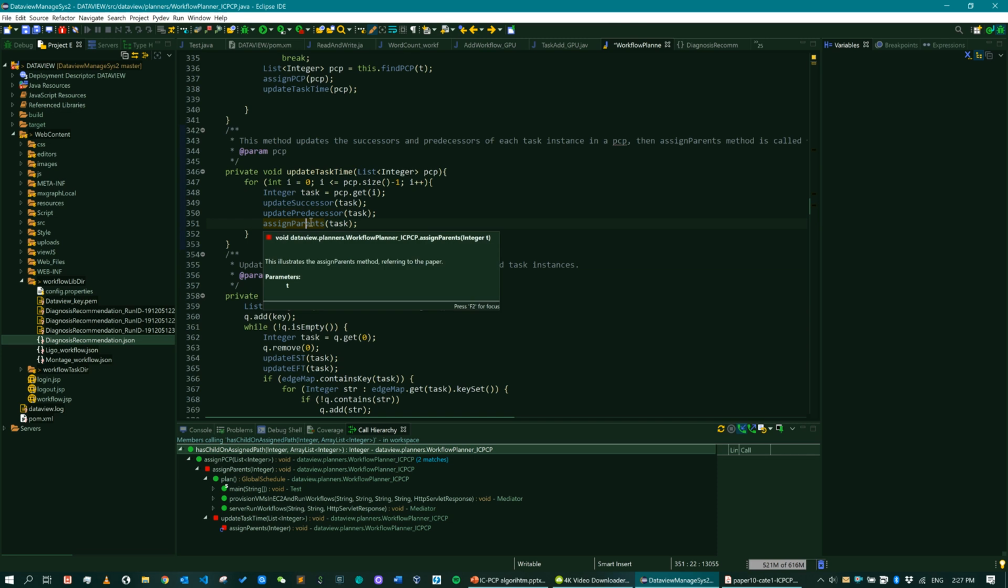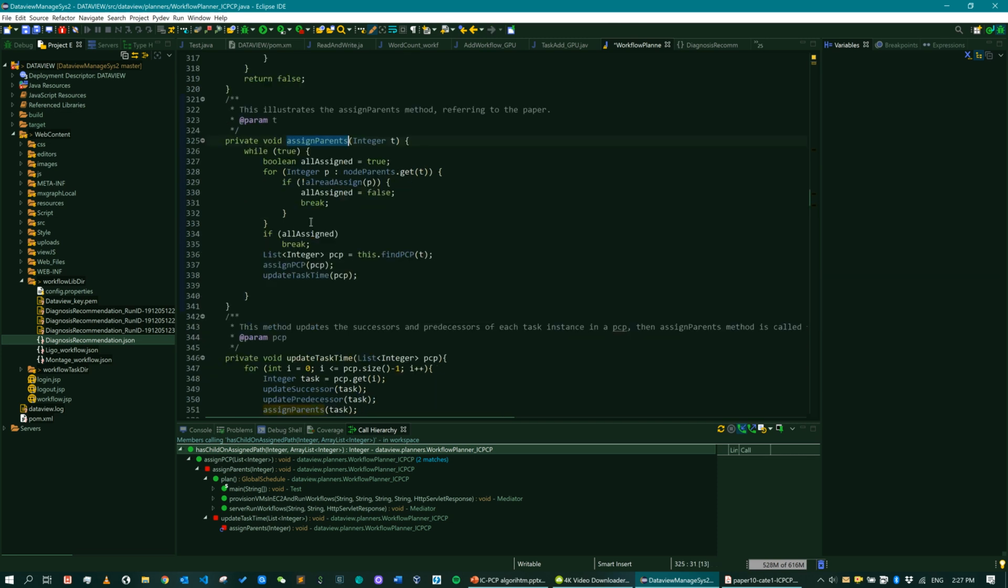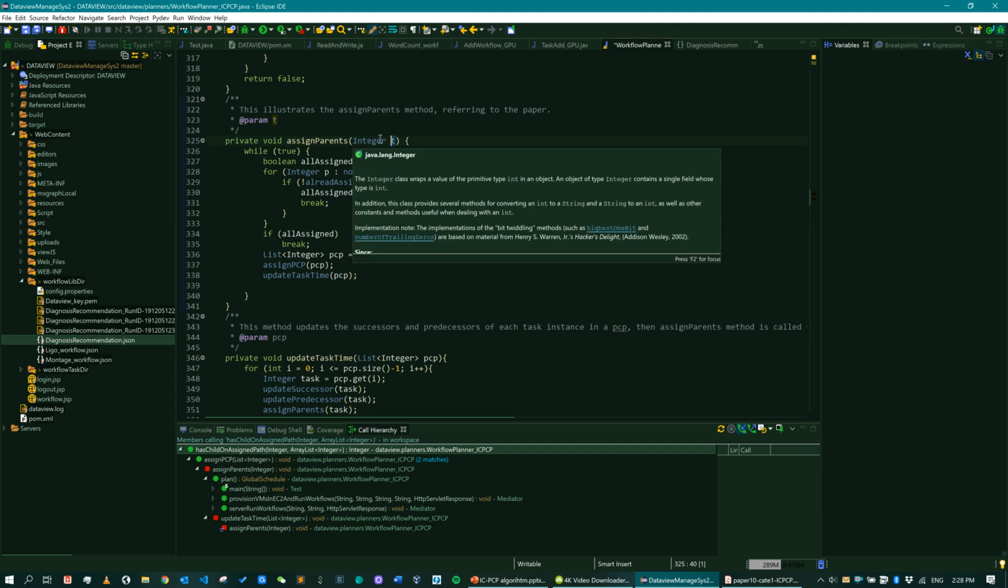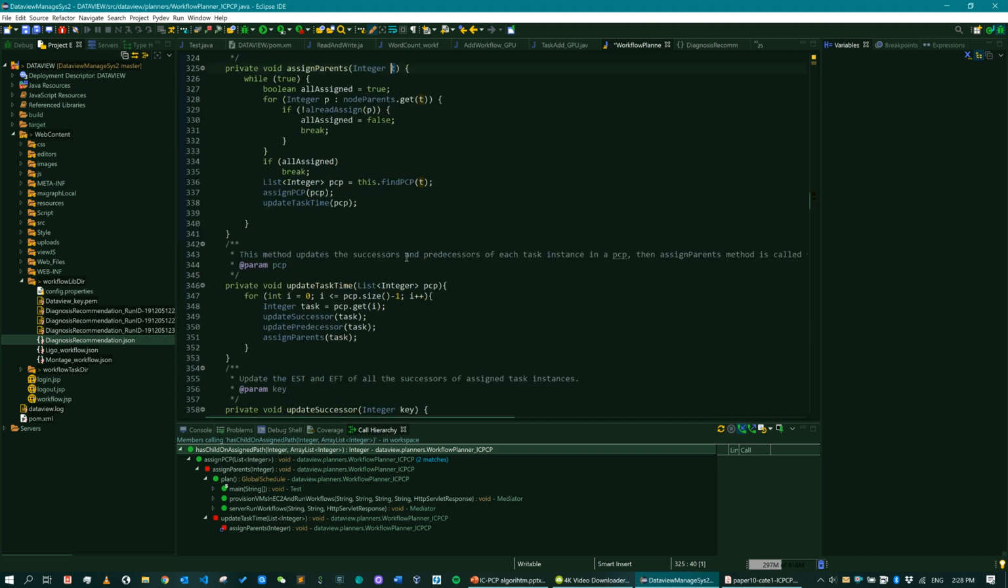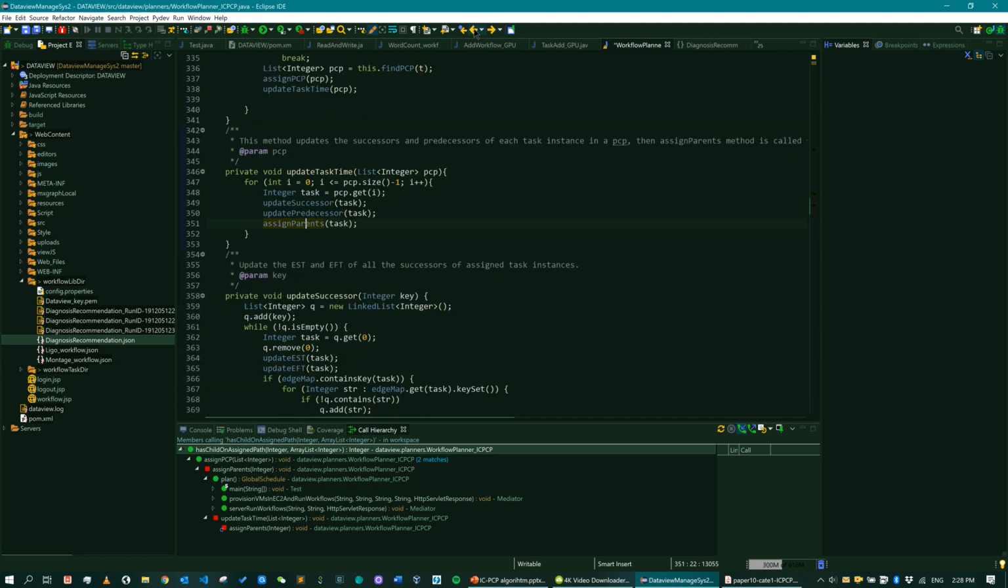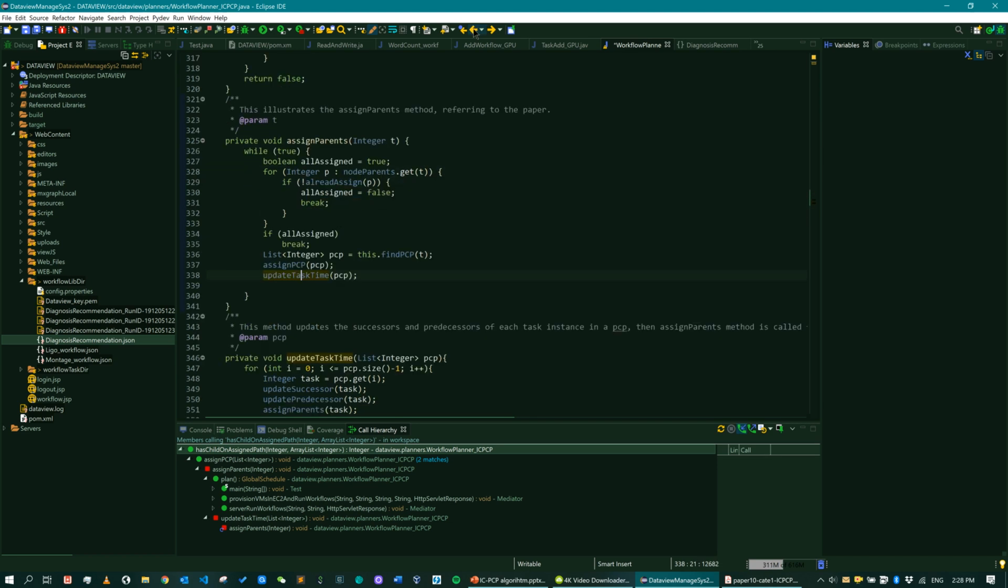If you notice, in the paper it does the same thing, recursively assigning parents, which is what we did at the beginning from the exit node. And now if we go into one PCP, we will still check the available parents on every task, and if there's any, we will recursively call this assign parents. Let's go back to here. We've done update task time.